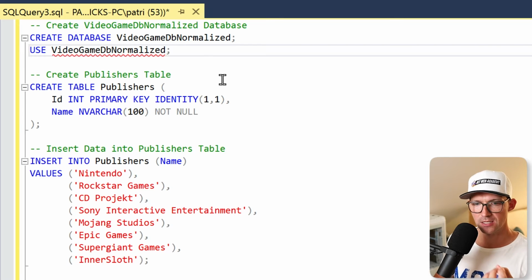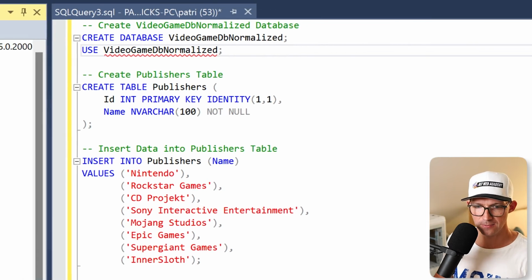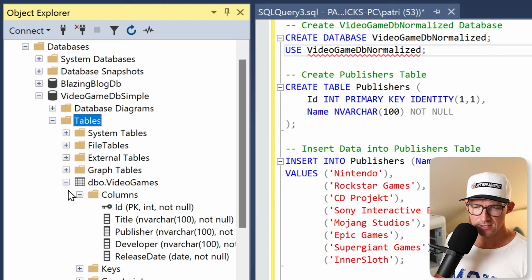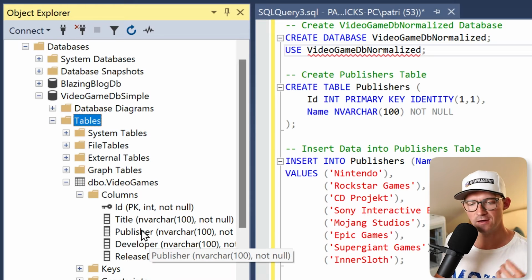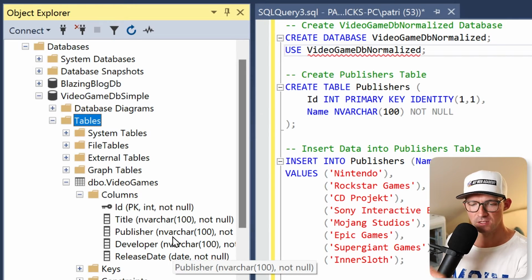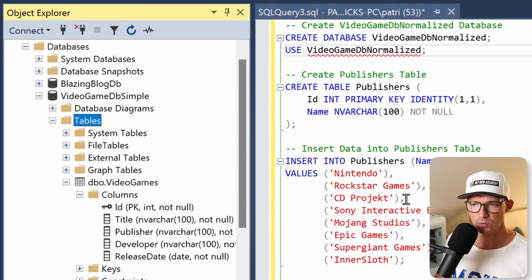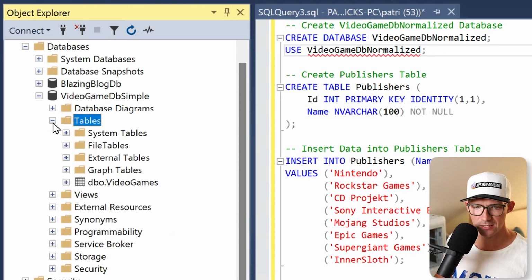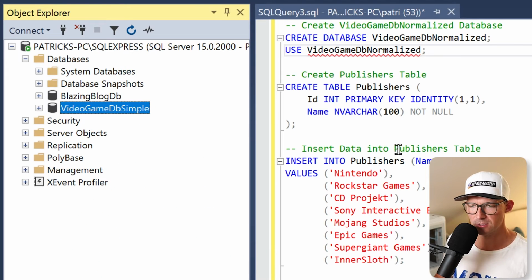For instance, we can see that in the simple database. In this table, you see these columns here. We have the title, the publisher, and the developer. And the publisher and the developer are also strings in essence. So if we have 2 games, for instance, that are published by Nintendo, this is a violation of the third normal form because Nintendo could be moved into a separate table. And this is what we did here in the normalized database so that we don't have any duplicate values.